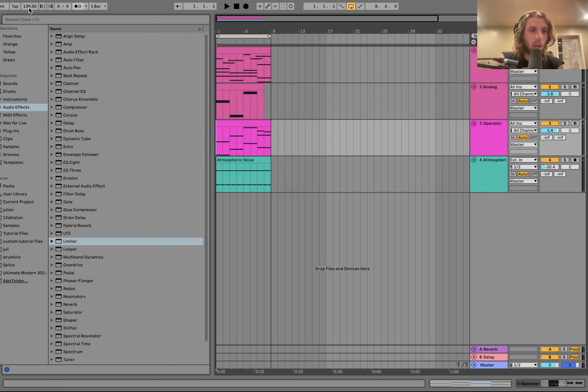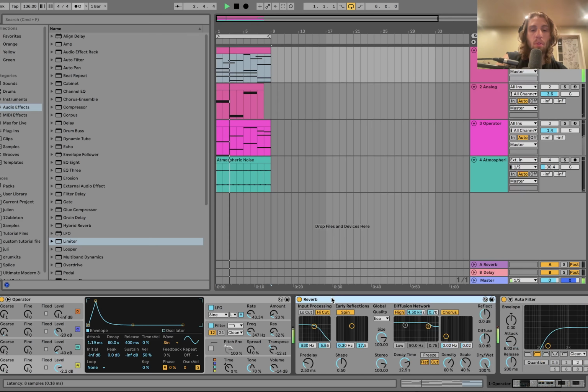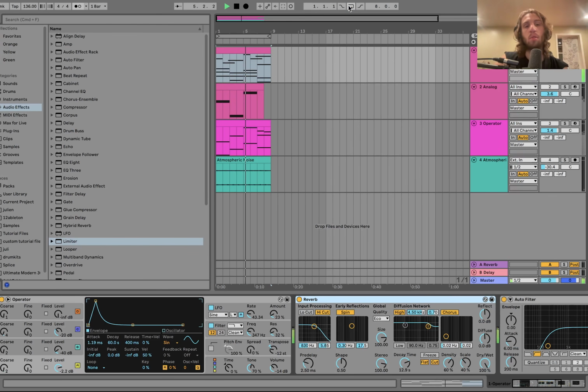Alright, so I put this at 136 BPM. Probably doesn't matter as much with the ambient stuff. But the first thing we have here is the main pad. So that's that on its own.